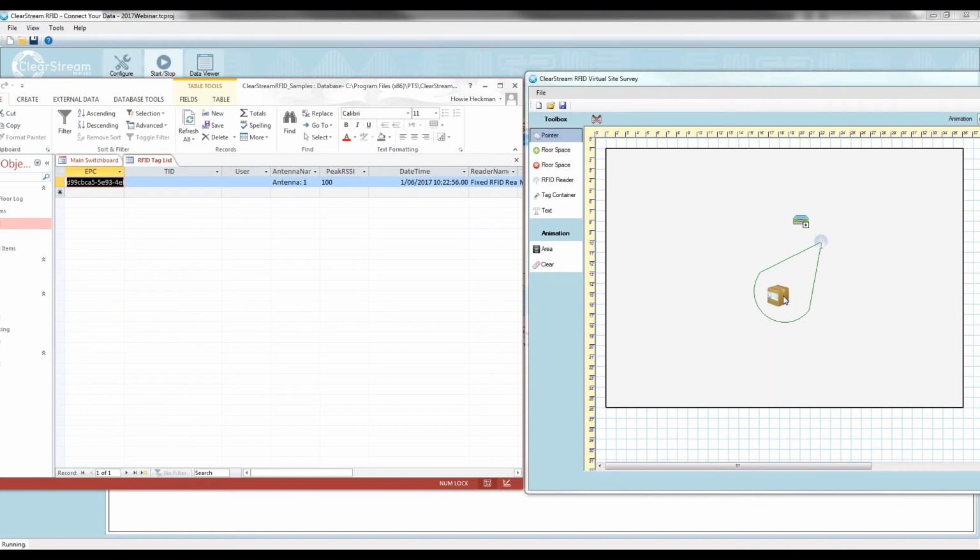So what I need to do is go over to the simulator here and move this outside of the read zone of that antenna. Now again, it's obviously outside of the field of view of the antenna. I'm not getting any tag reads to the database. I just know the last one that I got was at this time for this item on antenna 1. So I'm going to leave it outside.